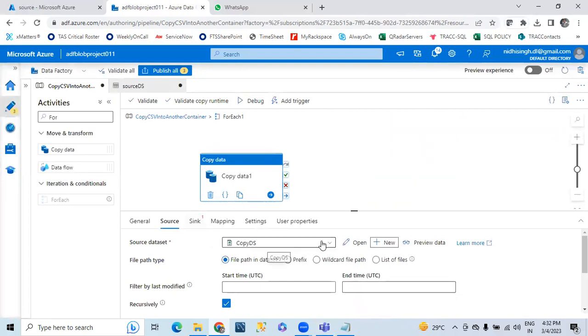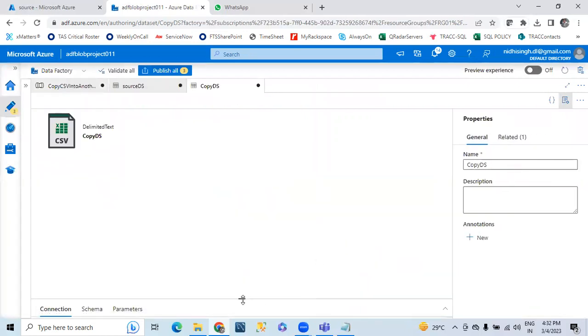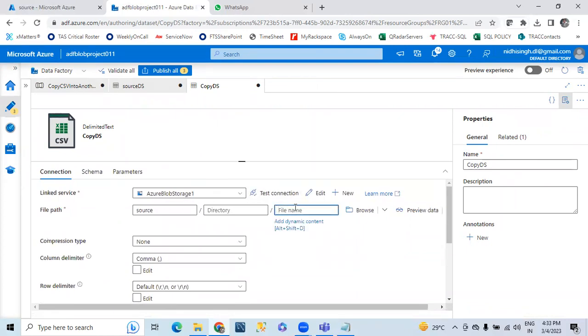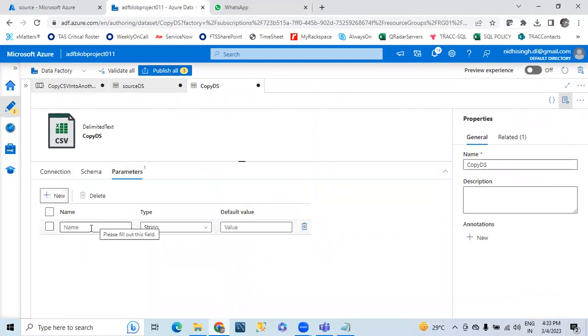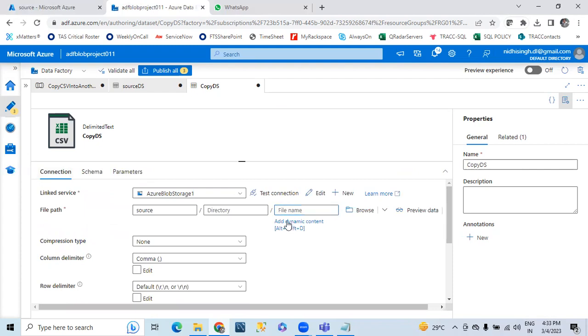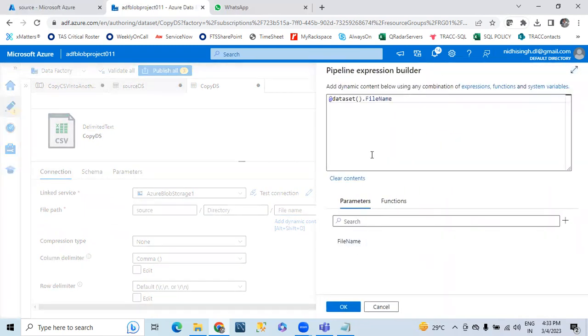So the source is configured, but there is a glitch. You have to open it and pass your file name. To pass the file name, you have to create a parameter. So I'm creating a parameter called file name. We'll pass the file name from the variable we have created. Select it here, so basically we are passing a file name.